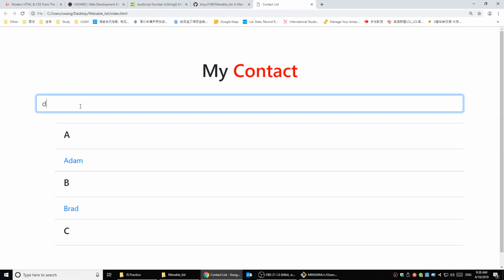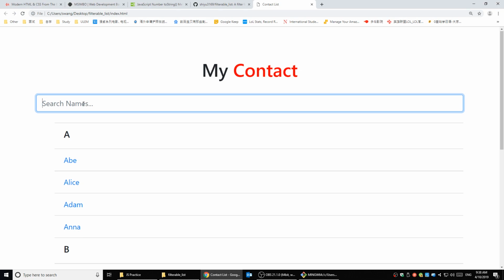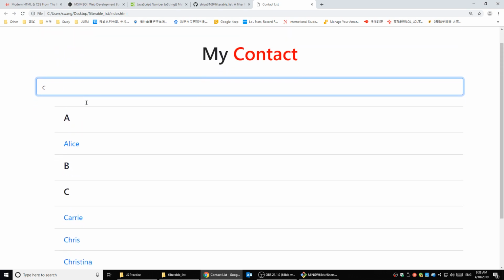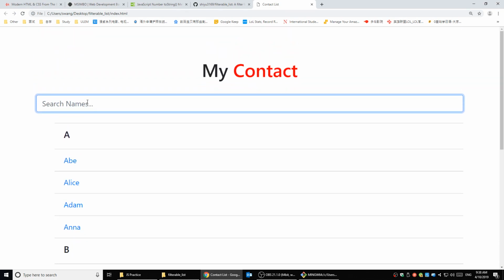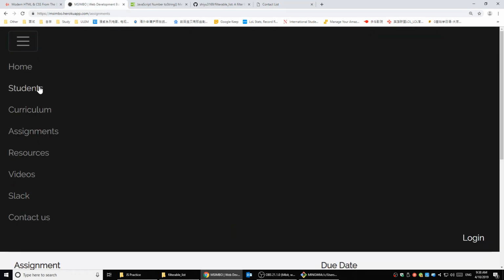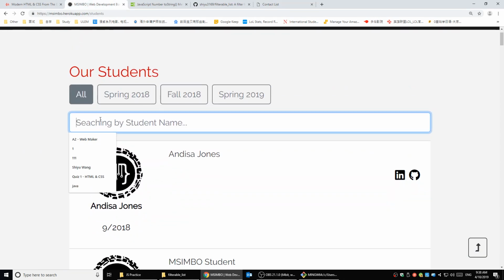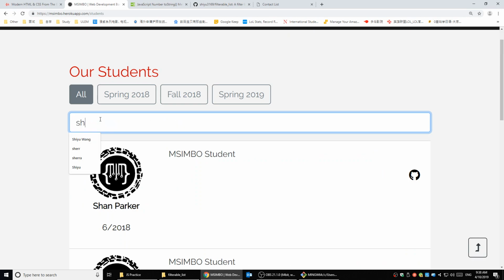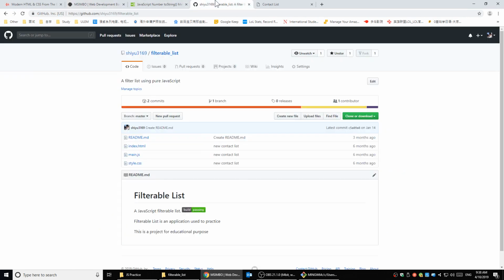It's a filter list, and it's very responsive. Every time one types, it's going to check it. It's just like the student's name search. I use the same technology here. If I start typing, it's going to start to filter out the names. All right, this is what we're going to do.